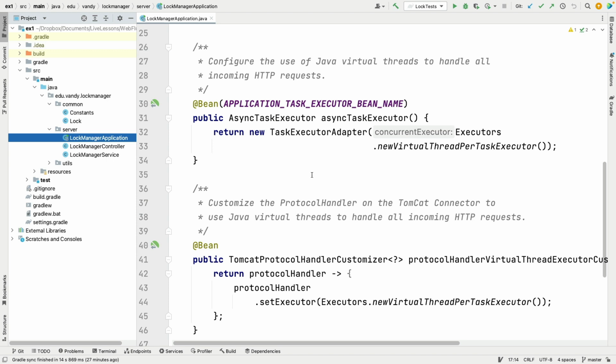So we make this async task executor that makes a new virtual thread per task executor. And then we go ahead and we have this protocol handler set up to use new virtual threads per task executor as well. So that means that the threads that are running when a request comes in to service the request come from the virtual thread executor that makes a new virtual thread. And when we look at the output from running the test, you'll see that the whole thing is now running in virtual threads.